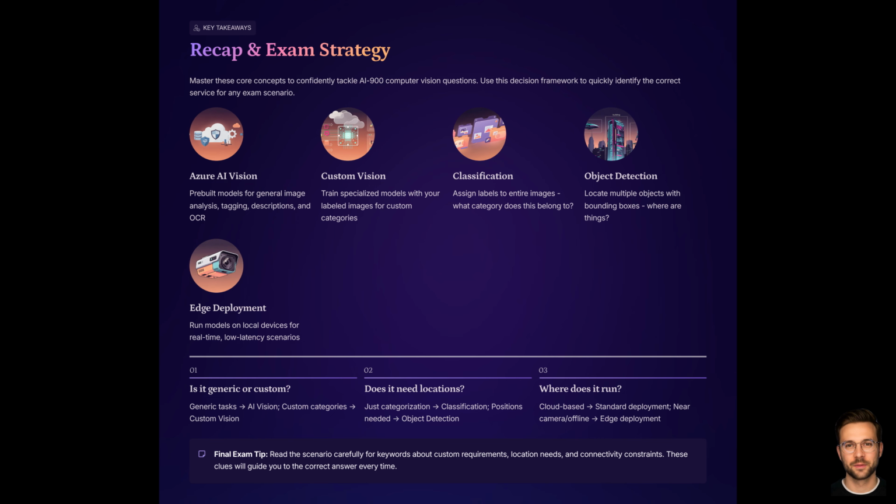In the AI-900 exam, you should focus on reading the scenario carefully and asking, is this a generic image understanding problem or a custom visual problem? Do we just need labels, or do we need locations of objects as well? Is there any mention of edge deployment or real-time processing? Those questions will guide you toward the correct choice between Azure AI Vision, Custom Vision, and related services.